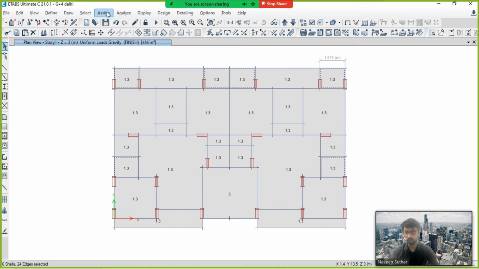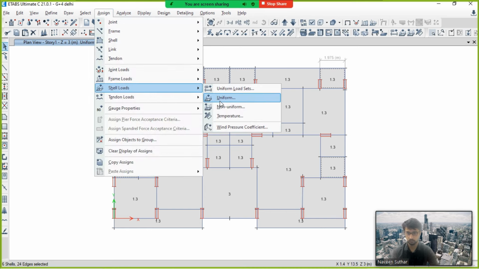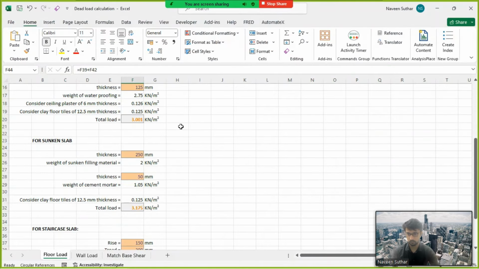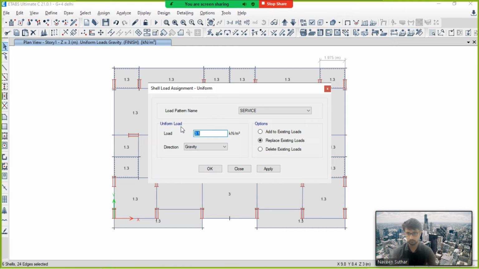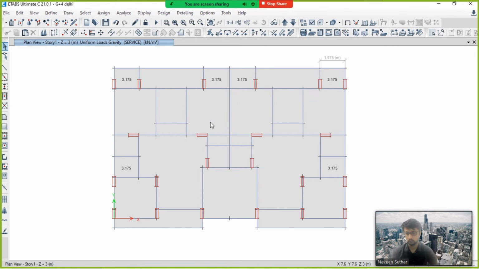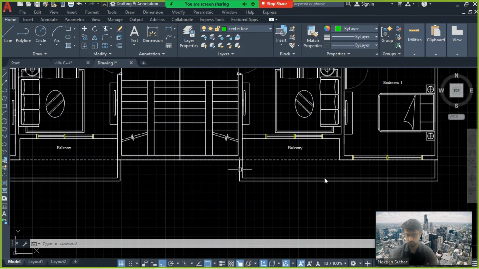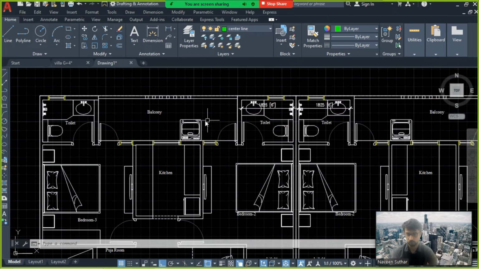Okay, and then we will assign shell load uniform and select the sunken and it's 3.175 and apply and okay. So here you can see we will also model the balcony here that was not in the initial model.